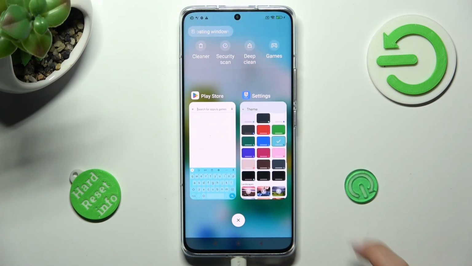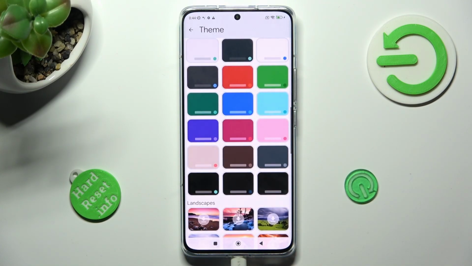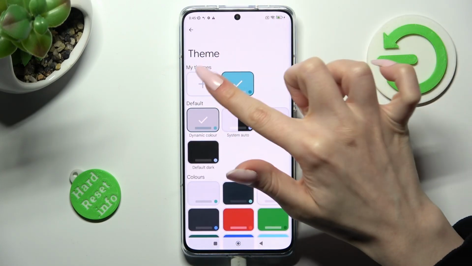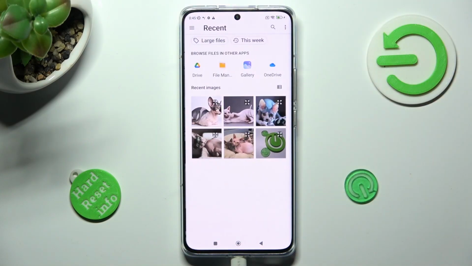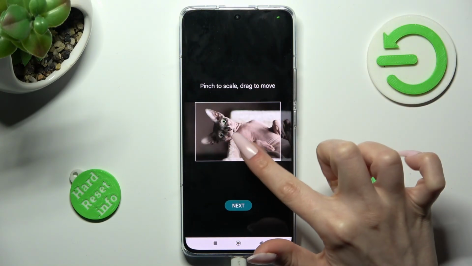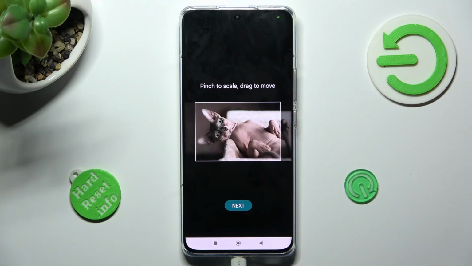If you wish to customize it though, go into the same theme settings and tap on this plus icon under my themes. Now select the photo that you wish to apply. You can pinch it to scale and drag it to move.